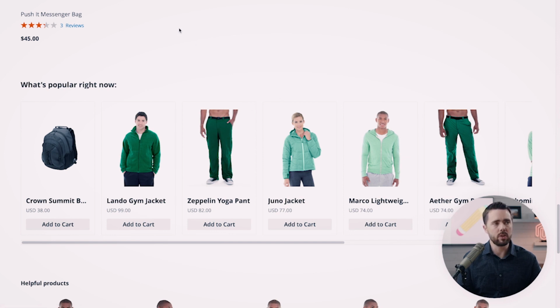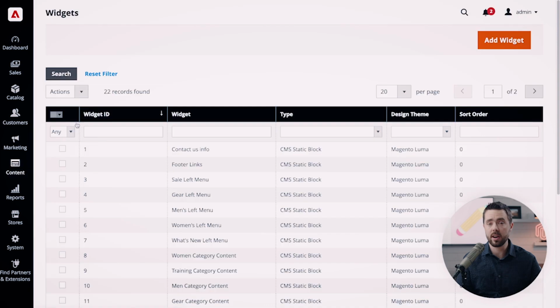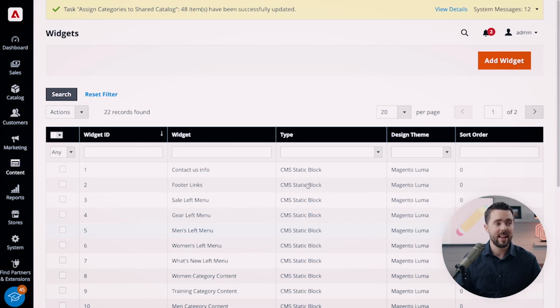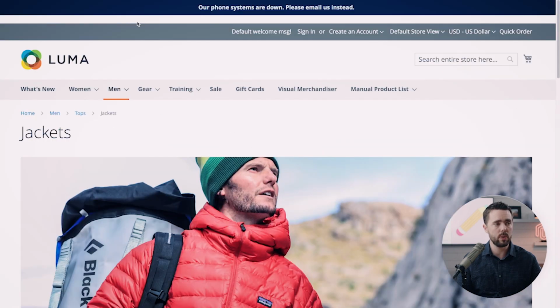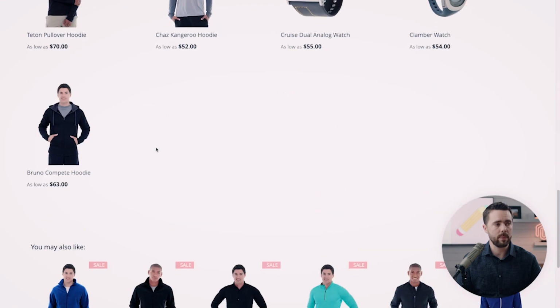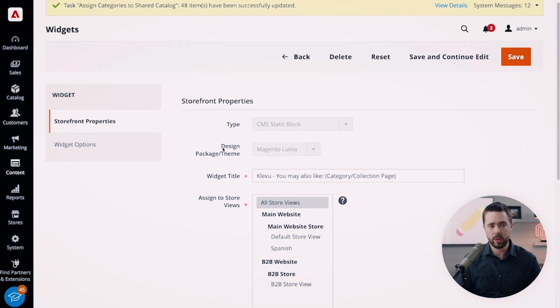Now, with that technique, you can add it to page builder. You can add it to any page one-off. But what if you want to add it to multiple pages at one time? Okay, that's really easy too. And we've already talked about the tool to do this, and that is widgets. So I already have a widget created to do this on the category page. Remember how I showed you at the beginning, in our jackets category, we have you may also like right here. That was injected with this widget right here.